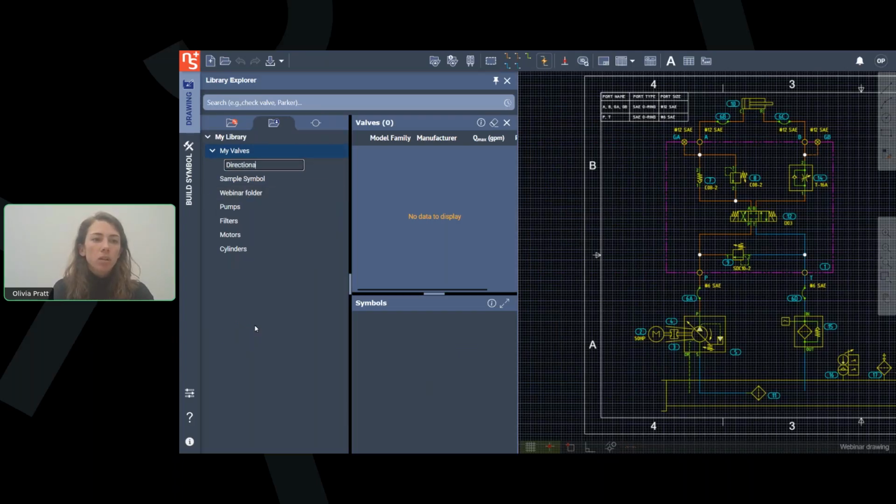This is really, the world is your oyster here. You can organize these however you want. Maybe you like to organize things by manufacturer or function or some other kind of organizational scheme.